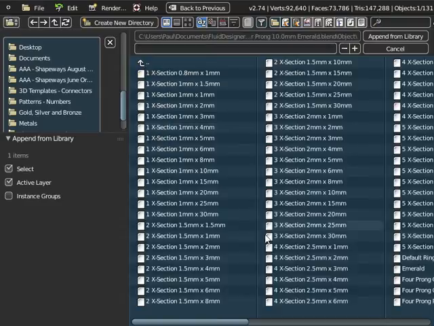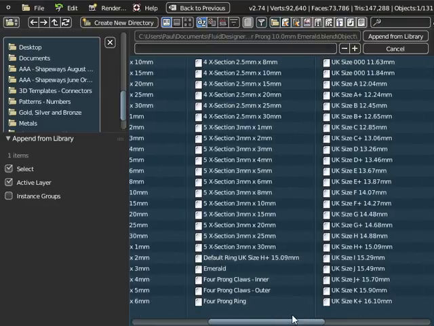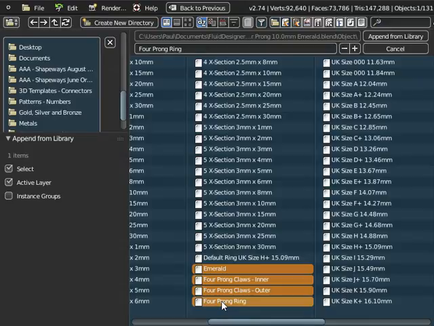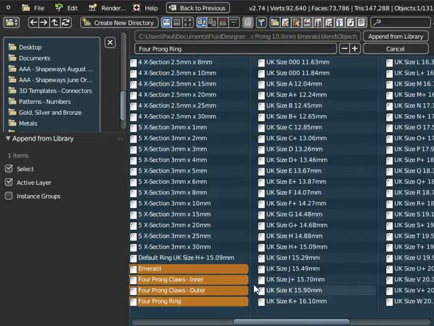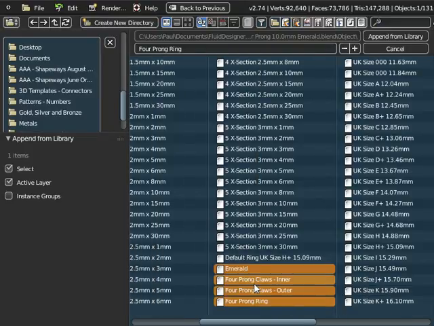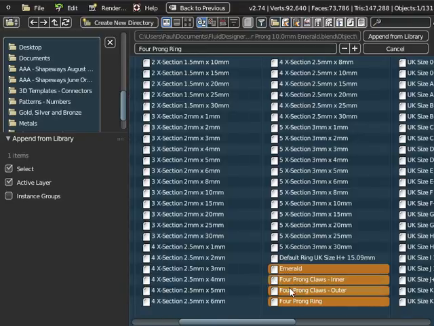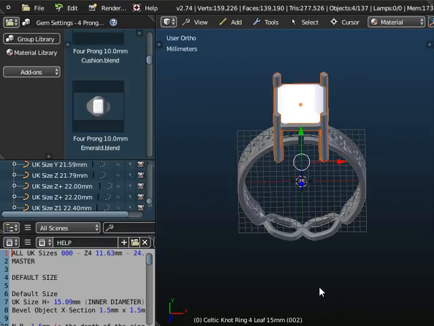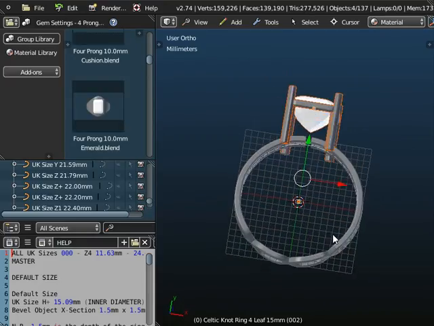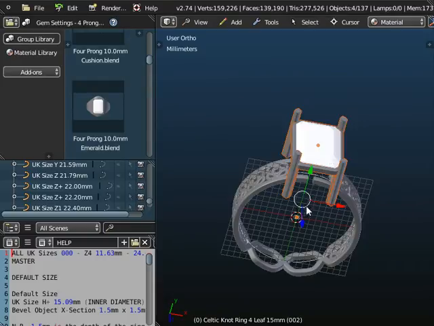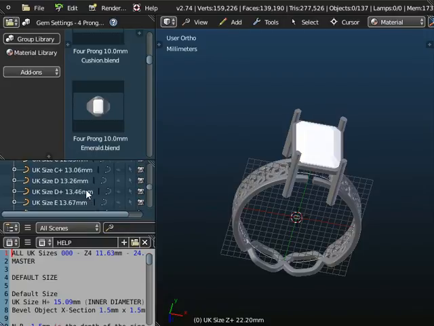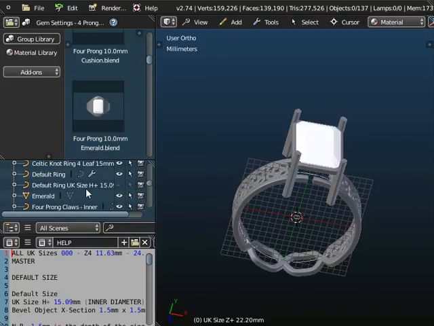And I'm going to select the object. Now I don't want the cross sections here. I don't want the default ring. I just want the emerald and the inner and outer claws and the ring itself. So all the other objects are just UK sizes and cross sections. It's just these objects, but not the ring. So I can append these from the library. And you can see that brings in a gem there.